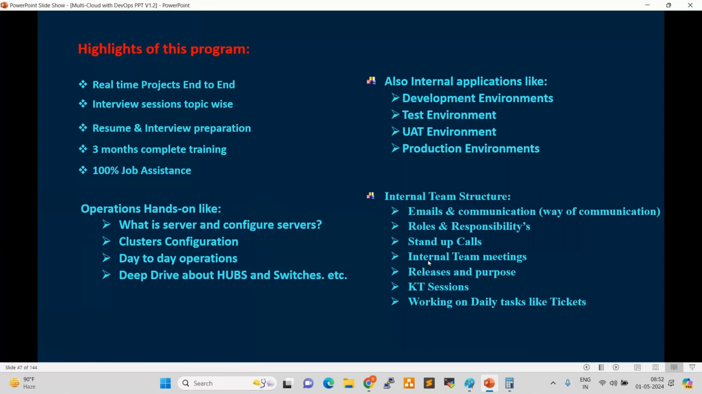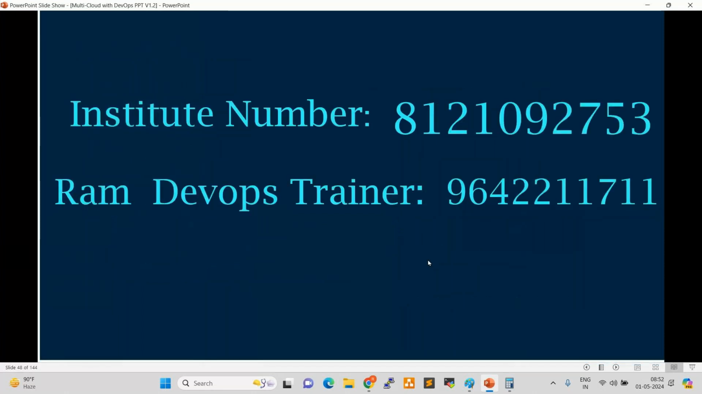So these are the numbers. This is my personal number. You can take it down, everyone. This is the institute number, and this is my personal number. Normally trainers never give their personal numbers, right? But we give our numbers. Every demo session, I provide my number, so everyone has my number.